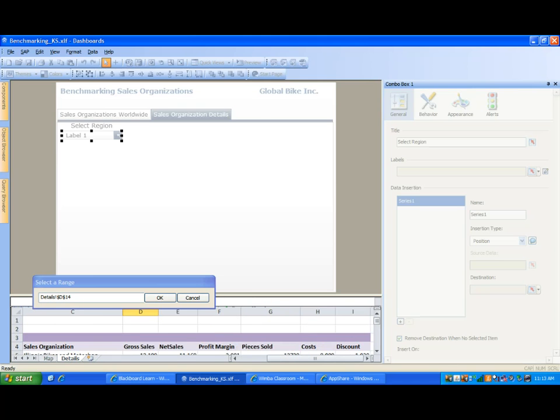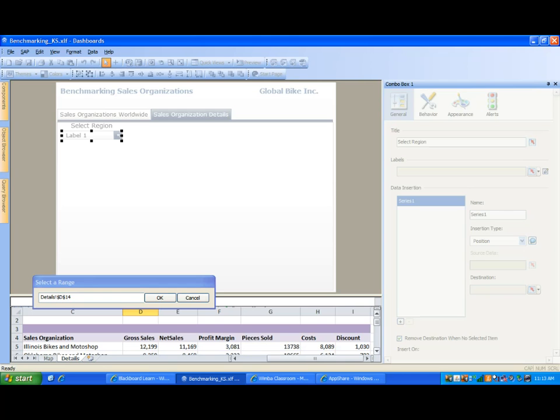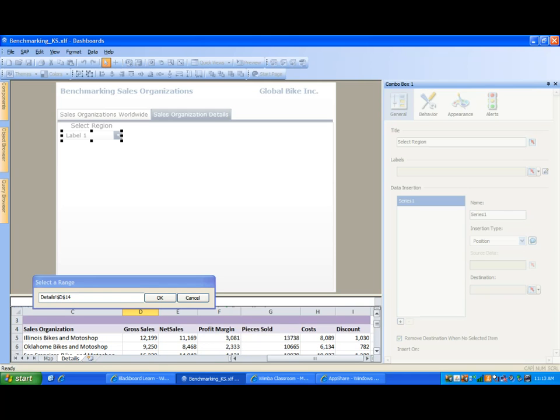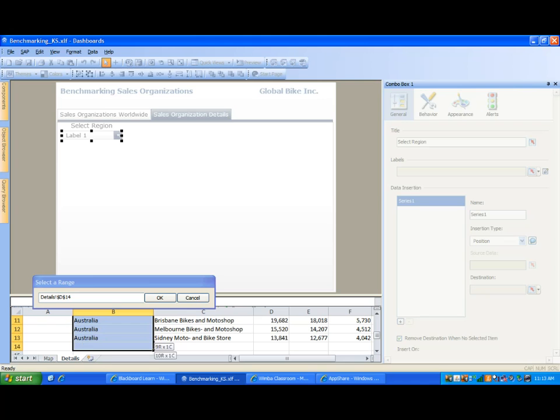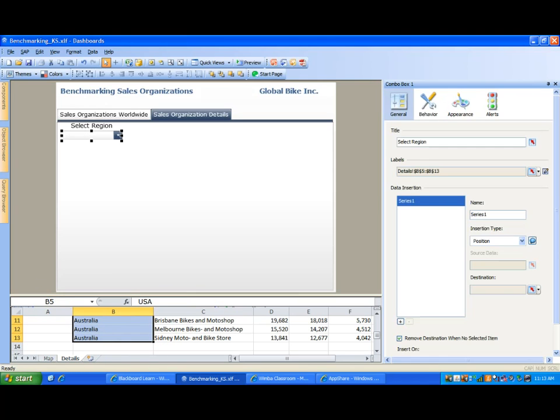On the second tab actually, you'd like to go to the second tab of the Excel sheet. And they appear in B5, should be 13. And you want the insertion type to be filtered rows. So I don't want a repetition of USA and Australia and so on.